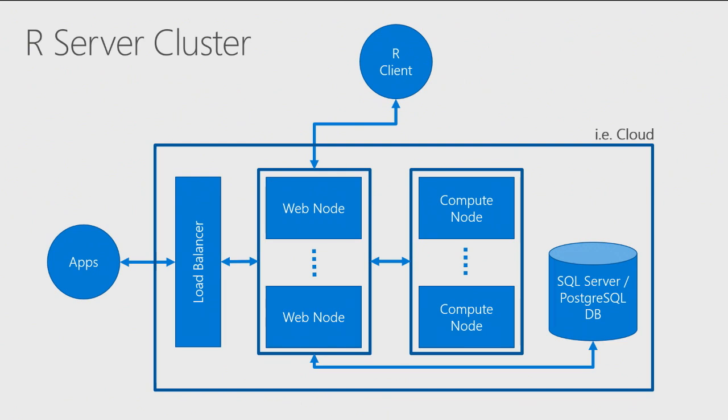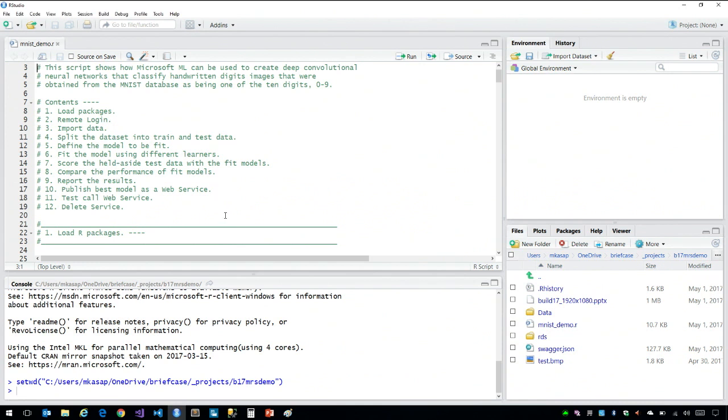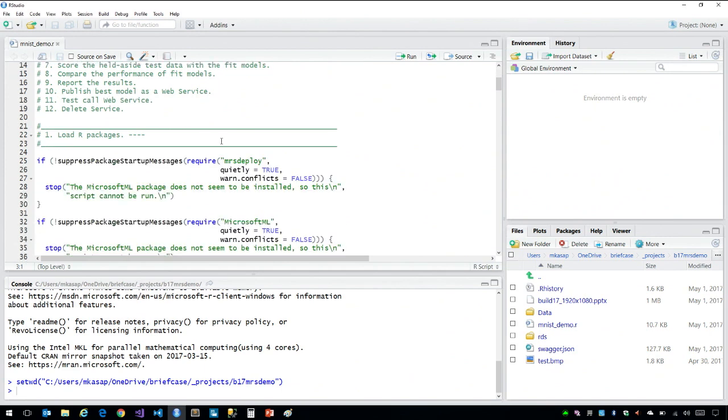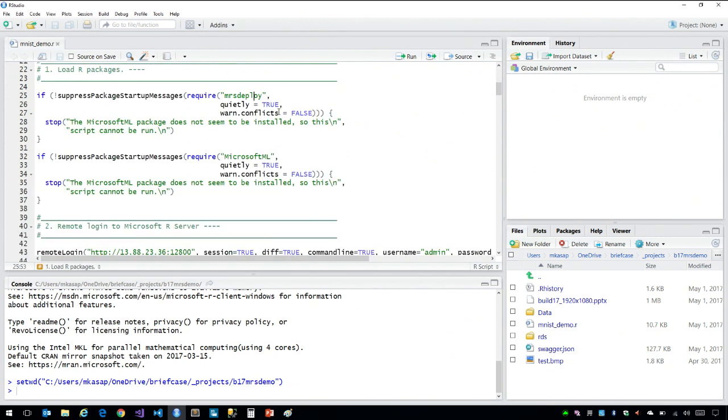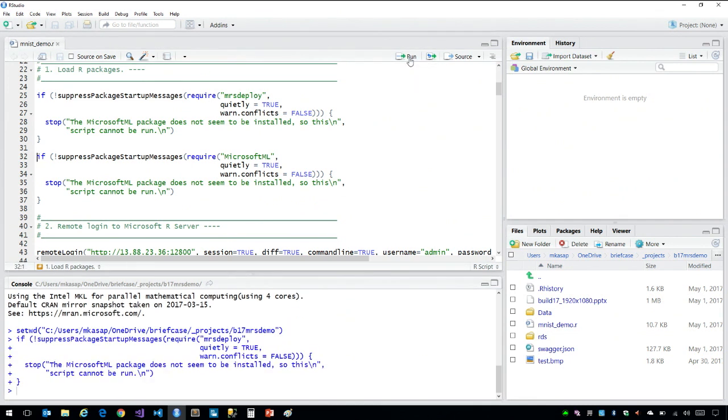So this is the general architecture that we will be using. Let's switch back to our code and see how we will implement this optical character, or optical digit recognition solution. First, I will load two different libraries, MRS Deploy and Microsoft ML, required for deploying the solution and developing our training models.